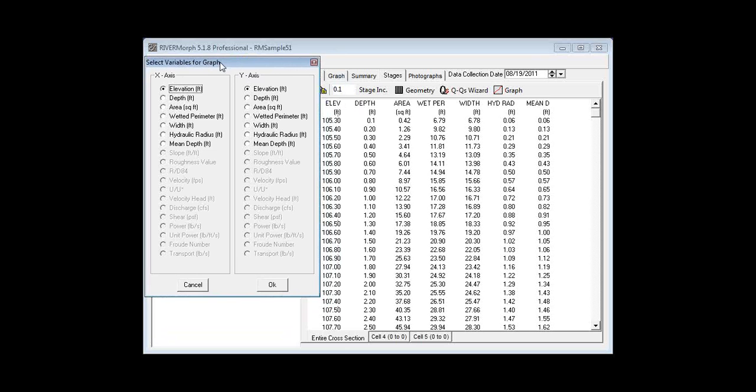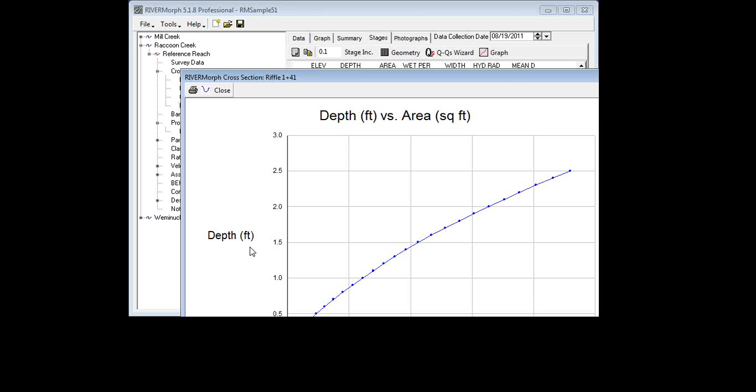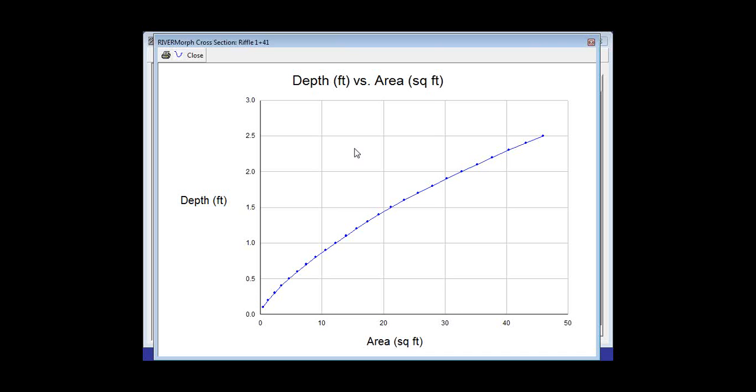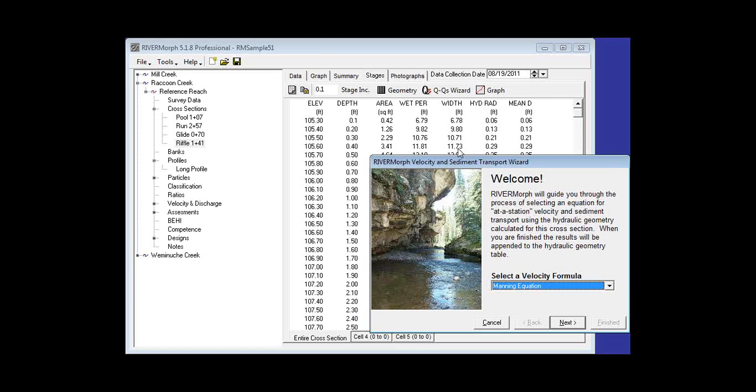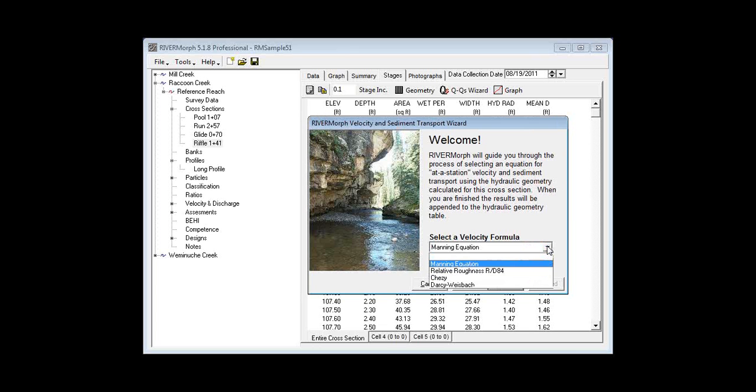So for instance, let's say that I wanted to look at how area varies with depth. So I can then create a graph. So this is a hydraulic geometry plot of how area varies with depth through that cross-section. So you probably have heard hydraulic geometry talked about a lot, and that is basically what is being displayed now on stages. But if I want to get more detailed information, let's say that I want to determine velocity discharge, I can select a velocity discharge equation.